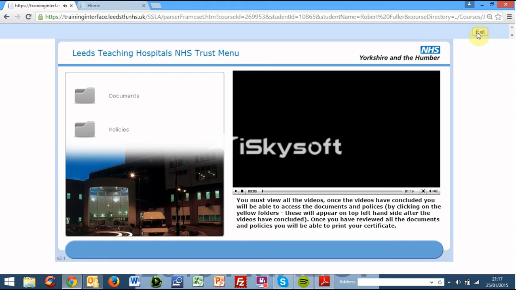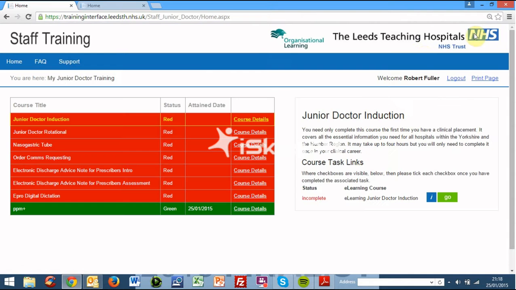Okay, so if I exit this, it's going to take me straight back to my home page as a user, and as you can see now, my status has changed to incomplete. So it's gone from not started to incomplete.